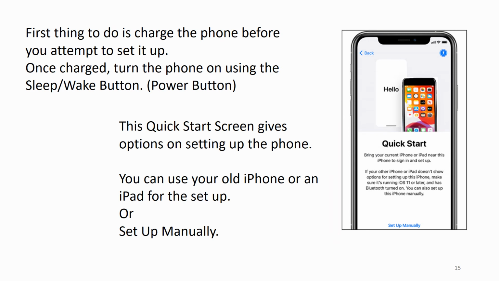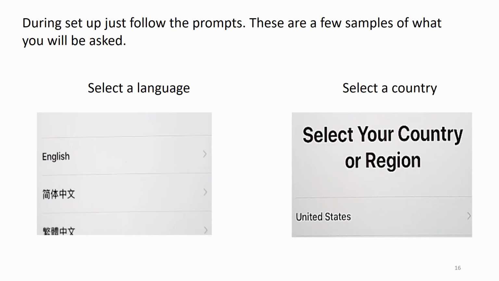First thing to do is charge the phone before you attempt to set it up. Once charged, turn the phone on using the sleep/wake button, power button. This Quick Start screen gives options on setting up the phone. You can use your old iPhone or an iPad for the setup, or set up manually. During setup, just follow the prompts.